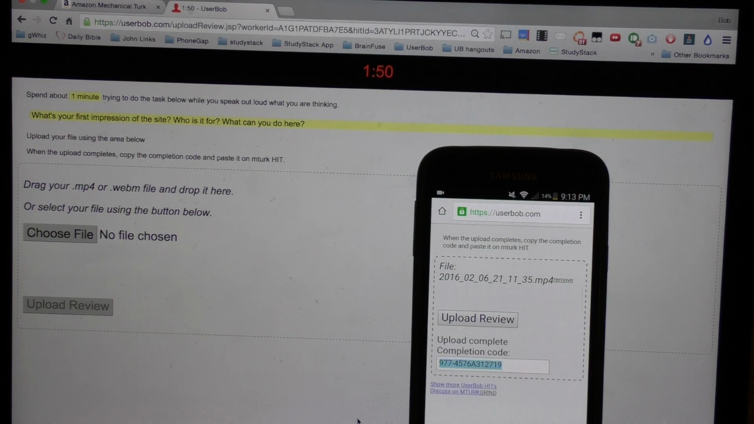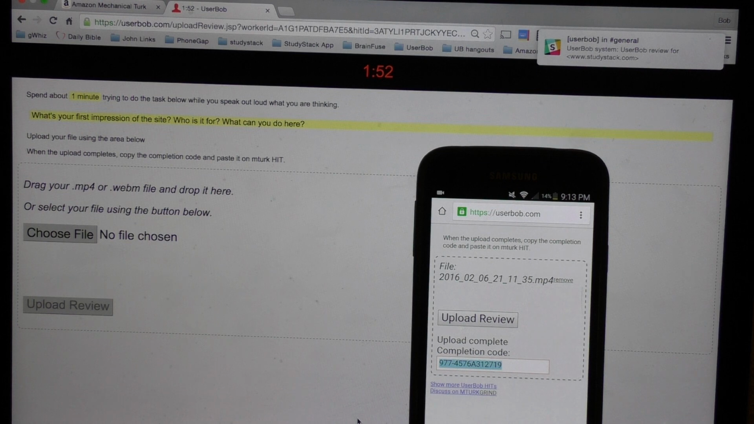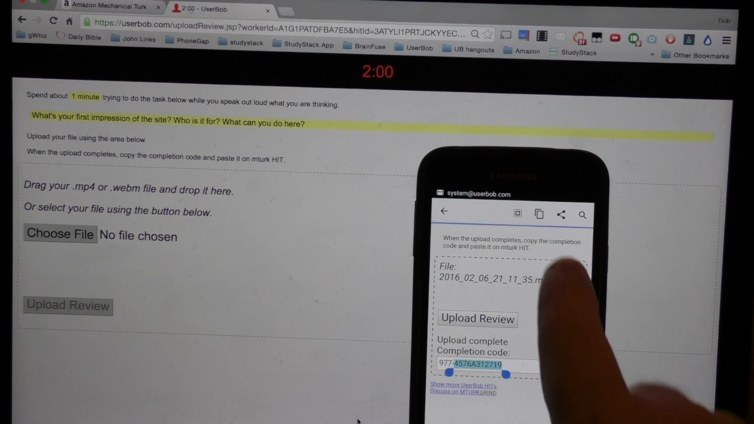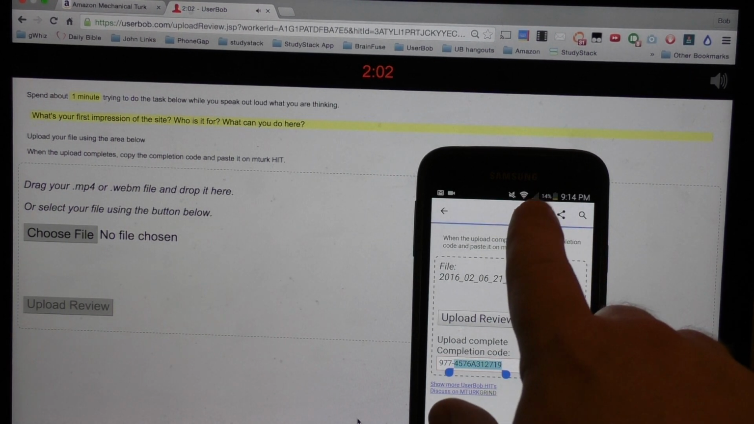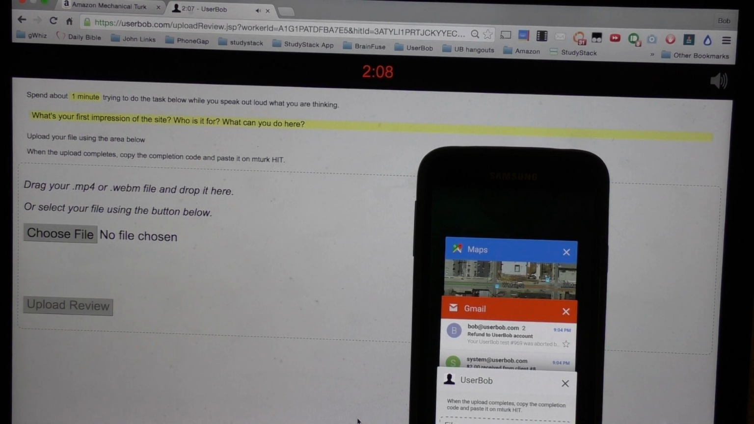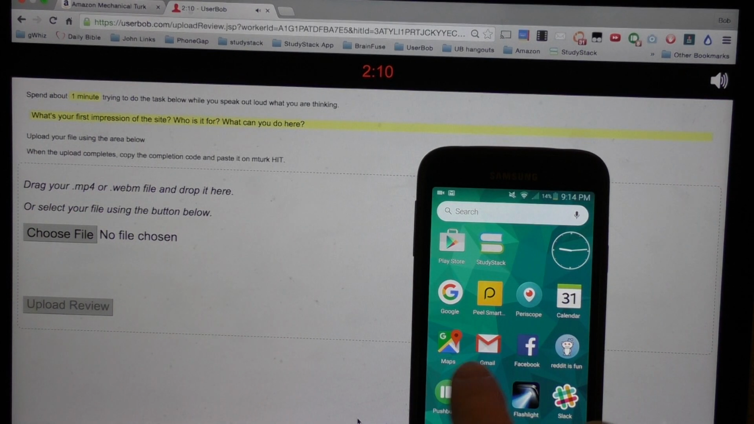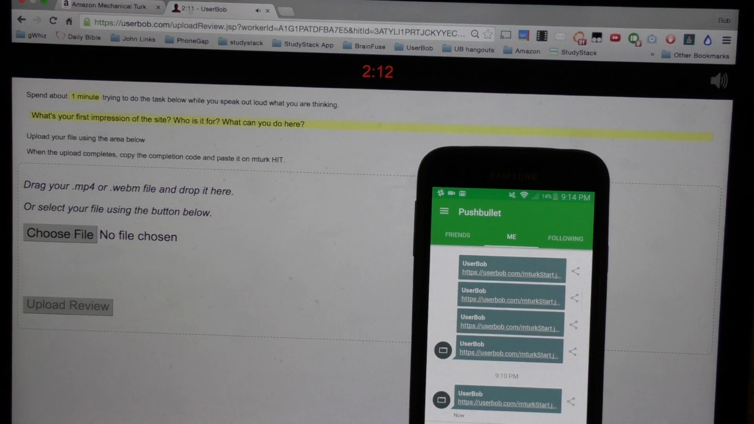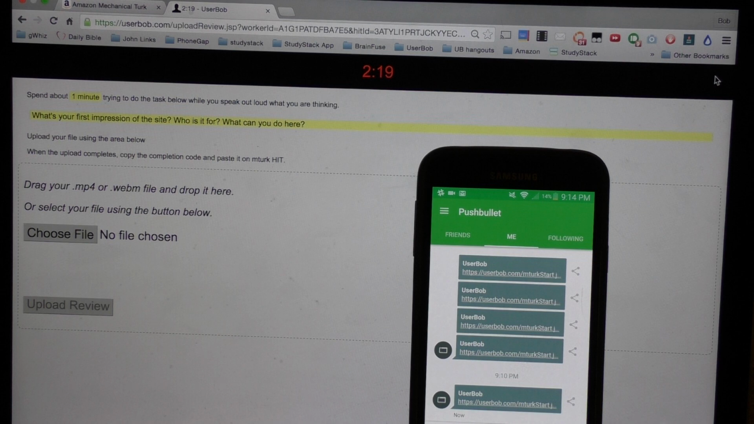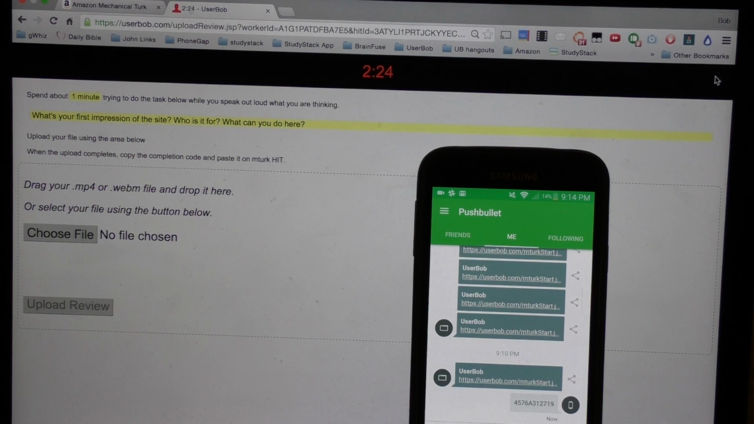And that is done. I have my completion code. I can copy that from here and use Push Bullet to send it back to my computer. So I should just be able to paste the completion code here. Okay. It didn't get the whole thing, but you get the idea that I can send that.